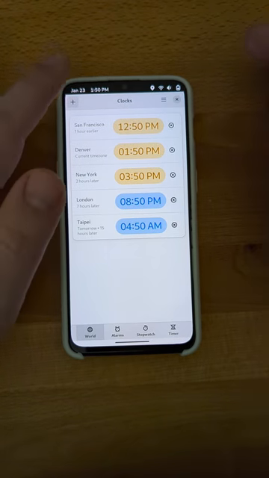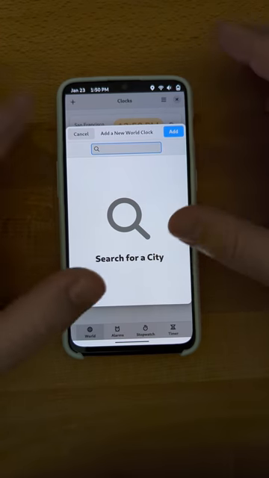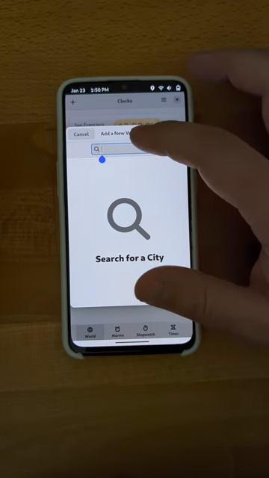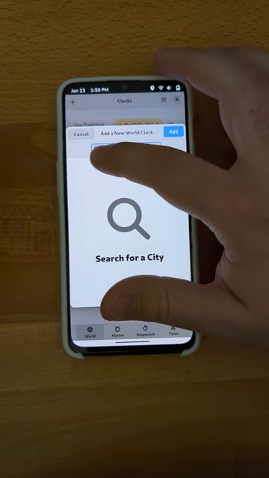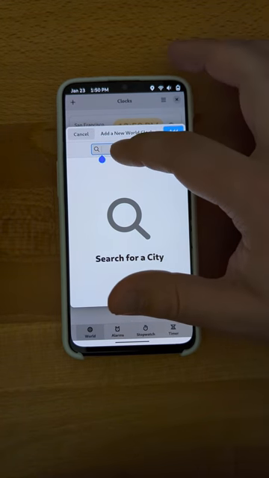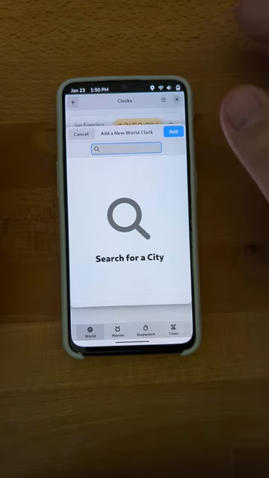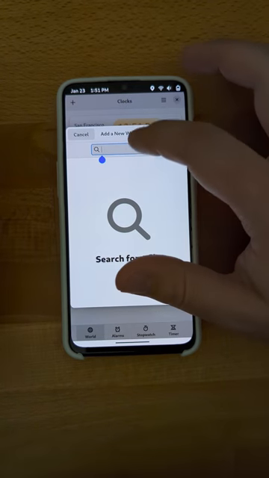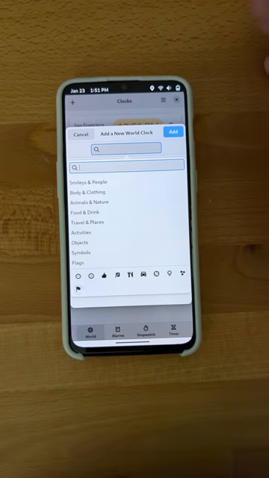It's weird that this is a floating window, but let's add. Oh, now here's an example. Aha. Keyboard not coming up. I'm not sure why. Yeah, so you kind of get stuck sometimes like this. Again, this is all pre-release software.